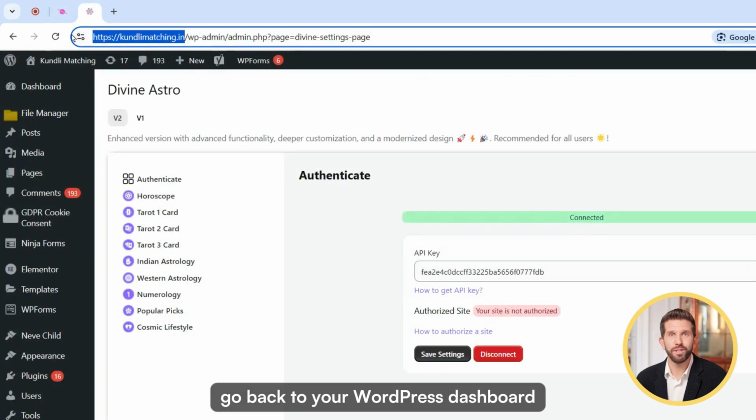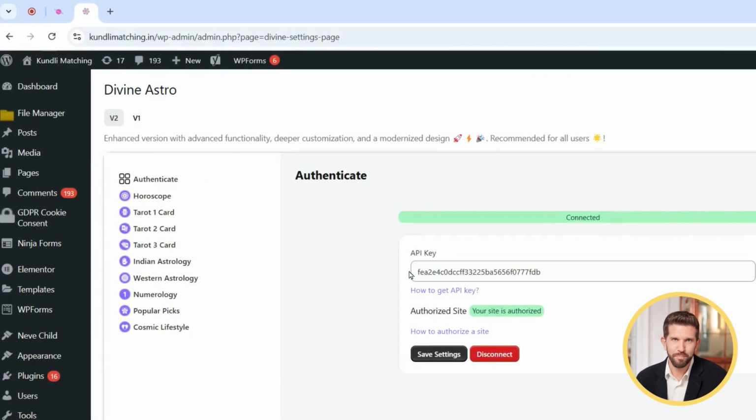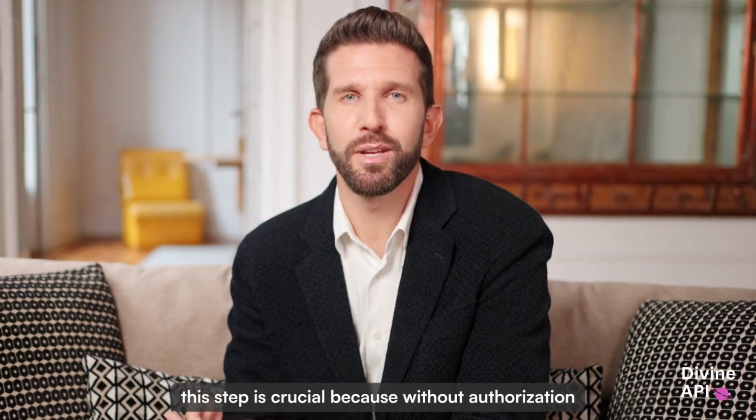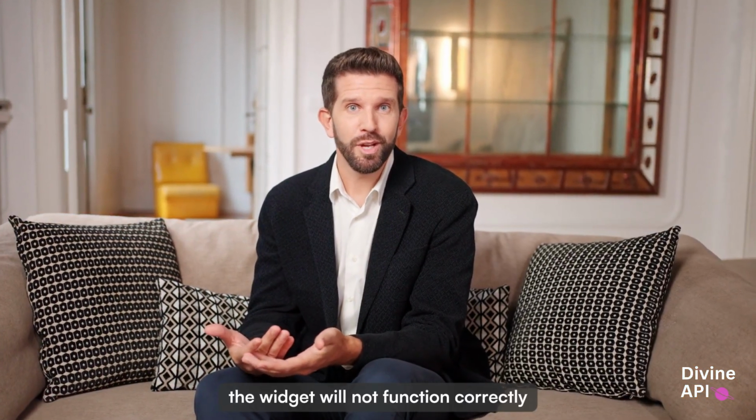Go back to your WordPress dashboard and refresh the page. You should now see a confirmation message saying, "Your site is authorized," with a green badge. This step is crucial because, without authorization, the widget will not function correctly.